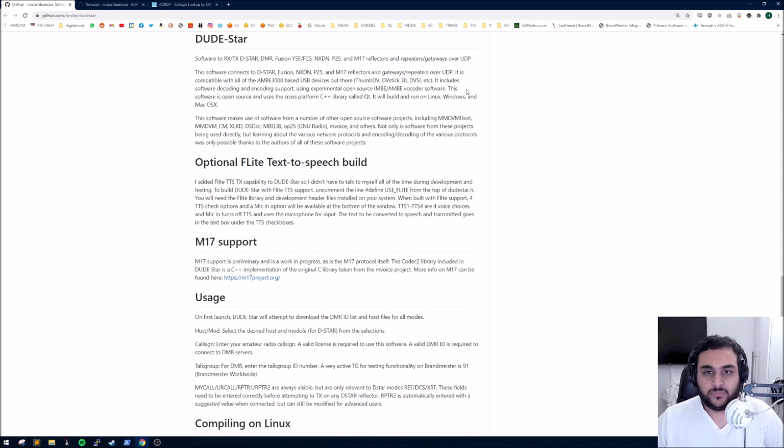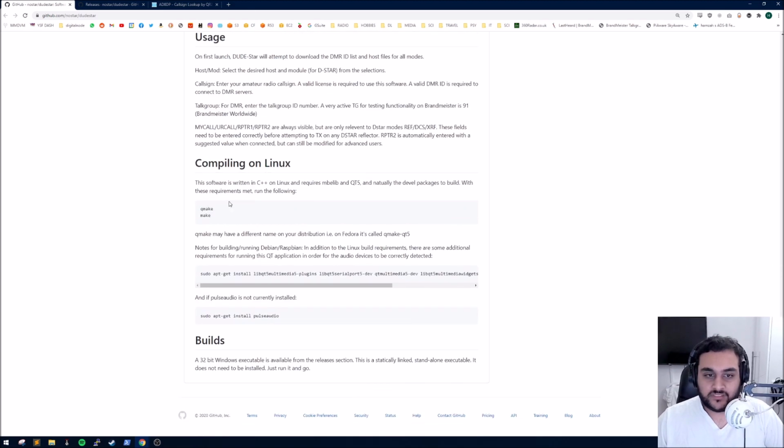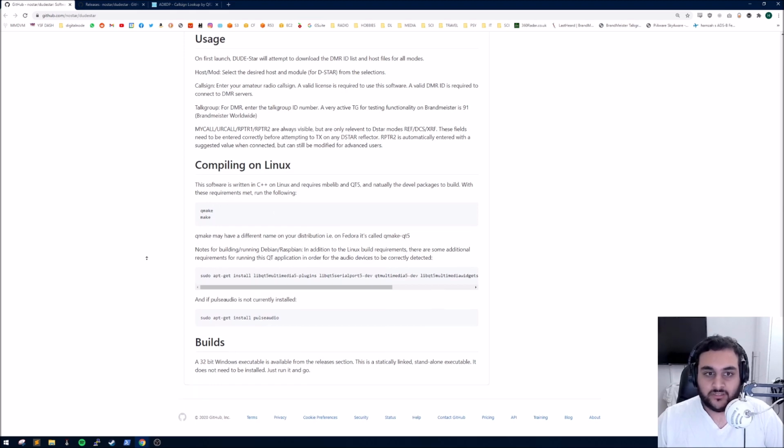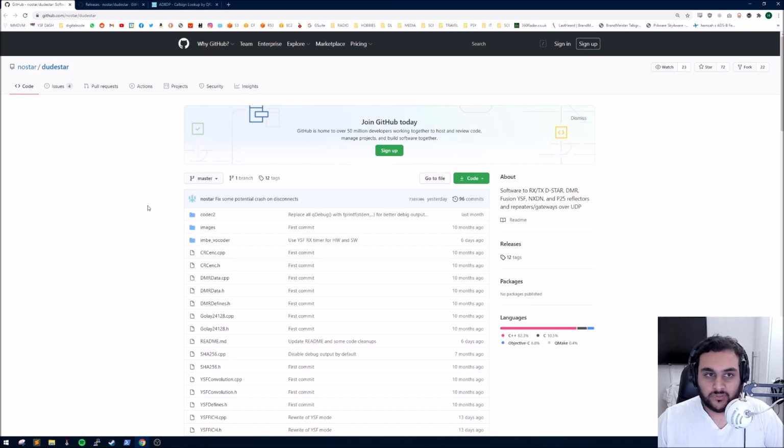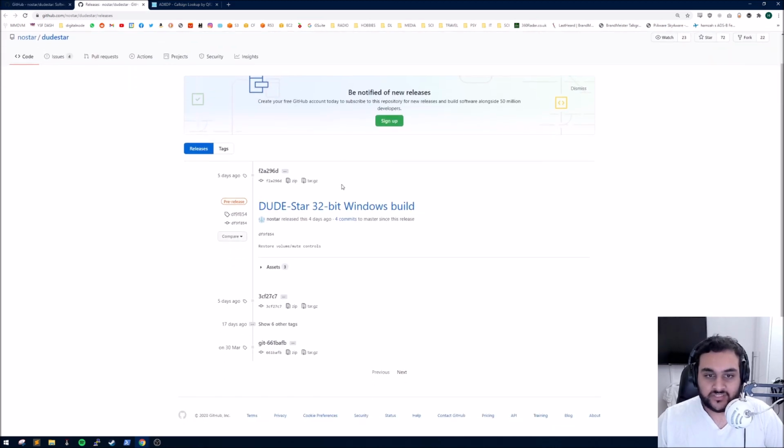I haven't had to port forward or edit any of the settings on my local router. It seems to work just fine out of the box. This is instructions about how to compile the program on Linux, but on Windows, you just simply run the executable. The executable is located in the releases section. I'll leave a link to this in the description.